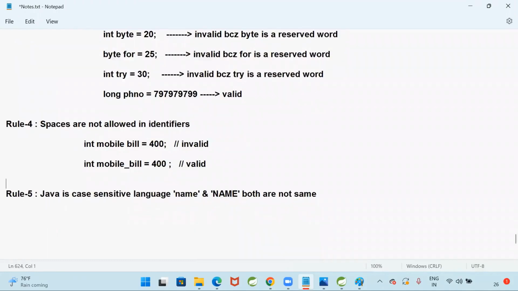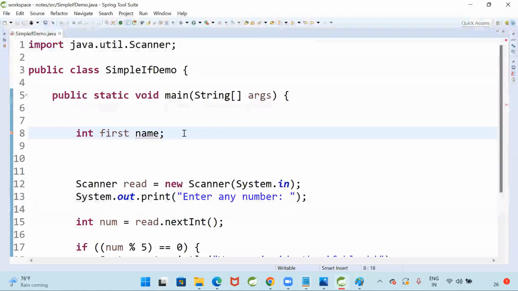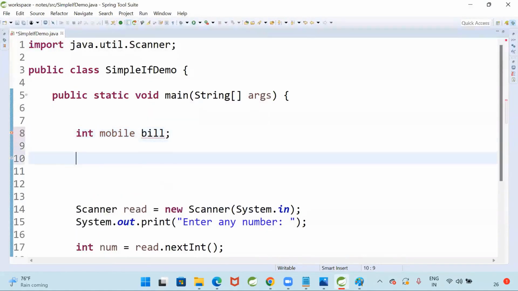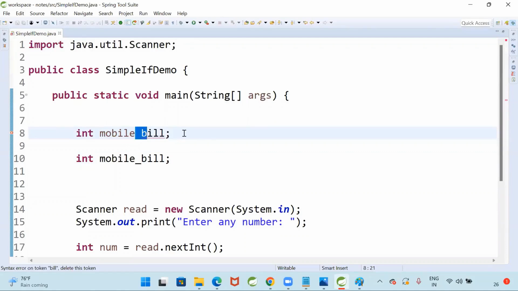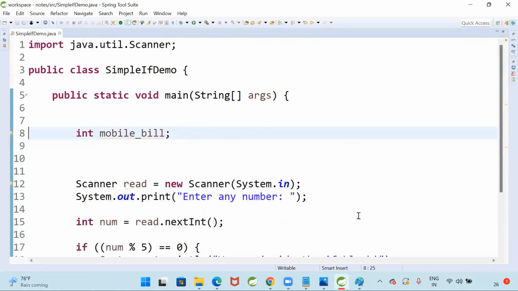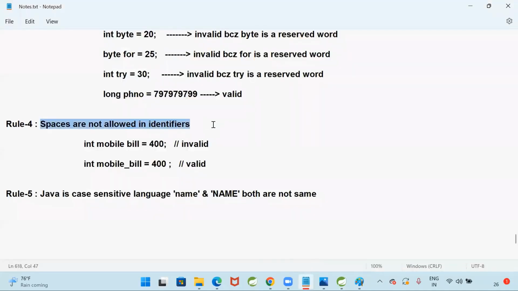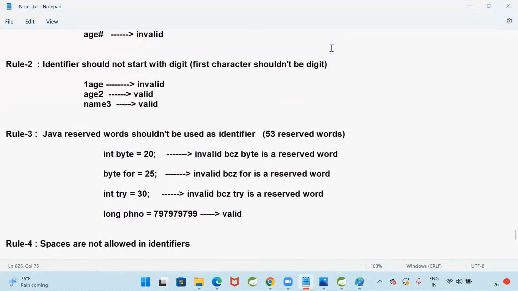Java is a case sensitive language. Now, if I am writing int mobile bill with a space, is it allowing me? No, it is invalid. I can write the same thing like this, int mobile underscore bill. So mobile underscore bill is a valid name, but this is invalid. Spaces are not accepted. So that is another rule: spaces are not allowed in the identifiers. Java is a case sensitive language. Lowercase letters and uppercase letters are not the same.